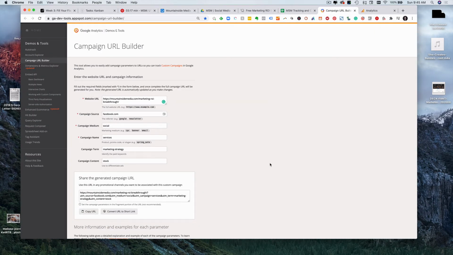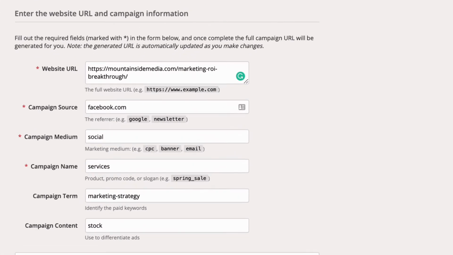properly build a tracked URL so you can track things inside of your Google Analytics. So you just go to Google's campaign URL builder. You can find this by Googling campaign URL builder, and Google will bring you to this page. And all of these fields are going to be blank.